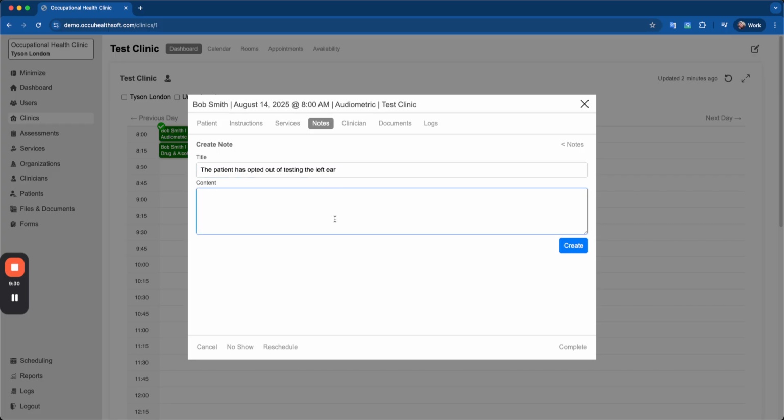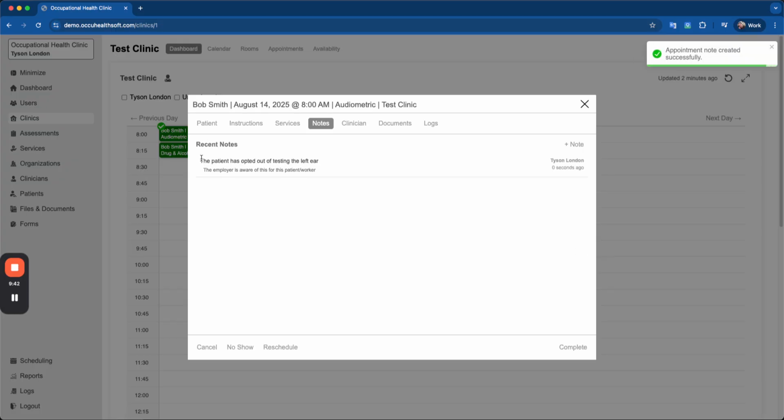We could add some more content as well to this. So we could say the employer is aware of this for this patient / worker. We'll go ahead, we'll create that note, and now we have a list of notes starting with the most recent one first.